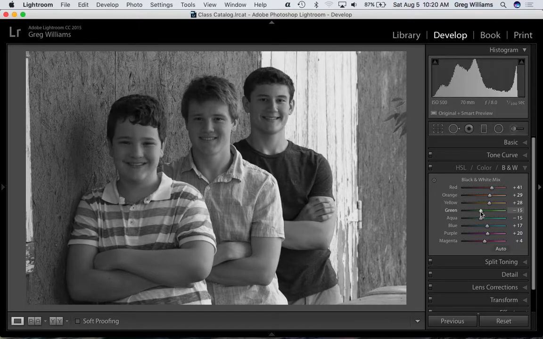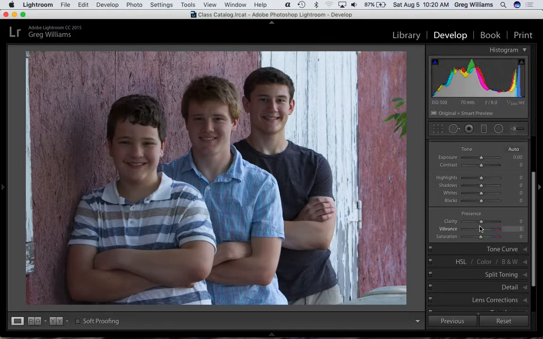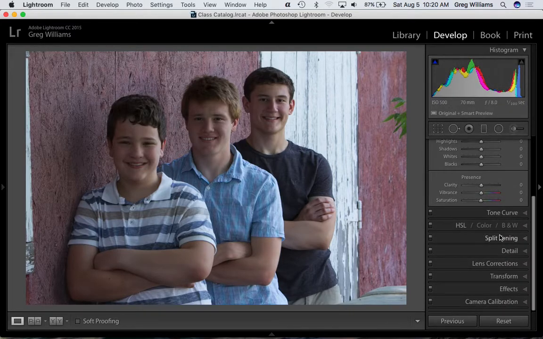So you can change how it interprets the colors into black and white by modifying these sliders. Say if their shirts are blue, see his shirt is too white here, but if we turn it down, then it's not so bright because it's mostly blue. So it changes how strong the color is in the black and white. And you can go back to the color, and you can easily pick back and forth.